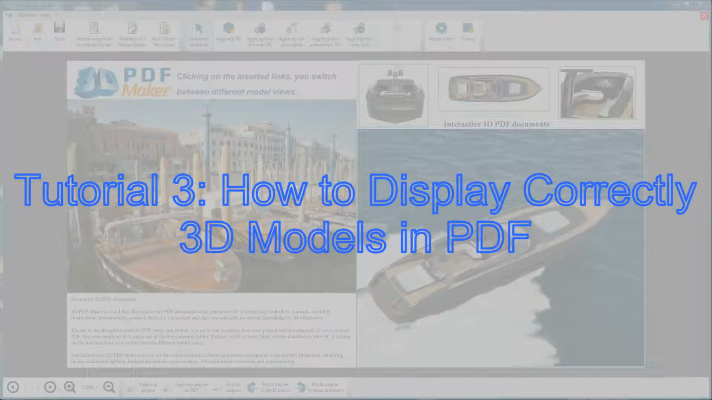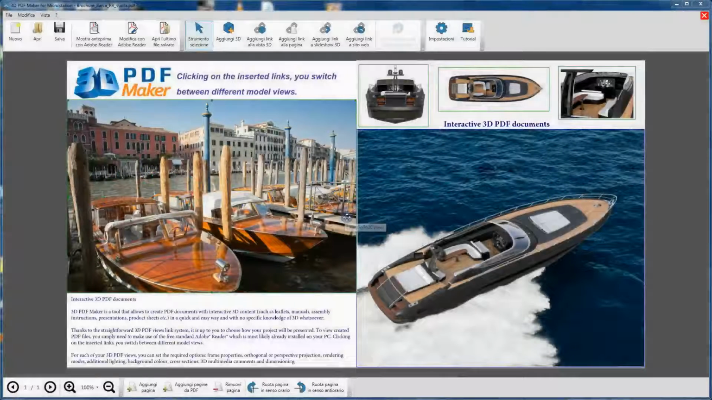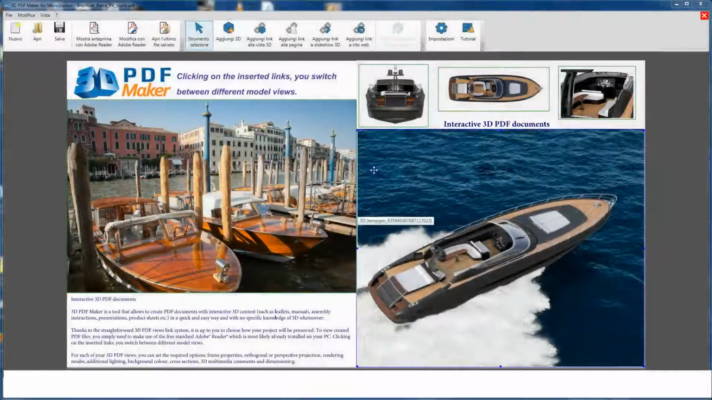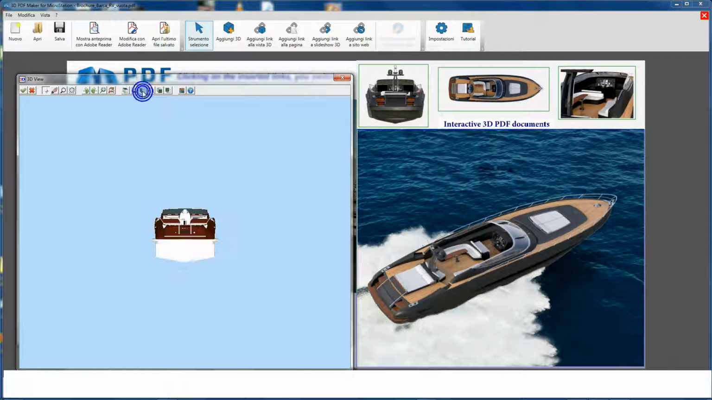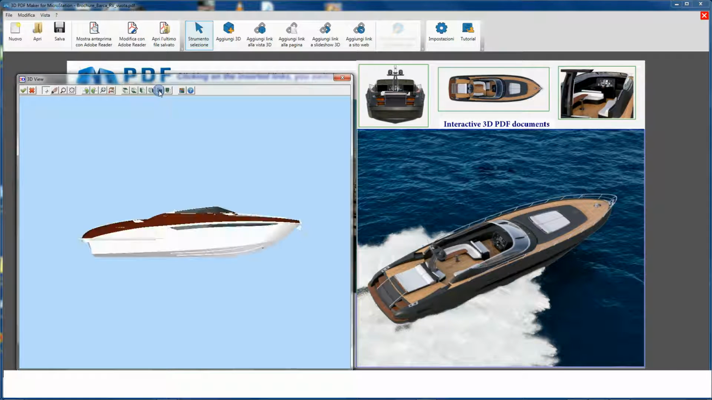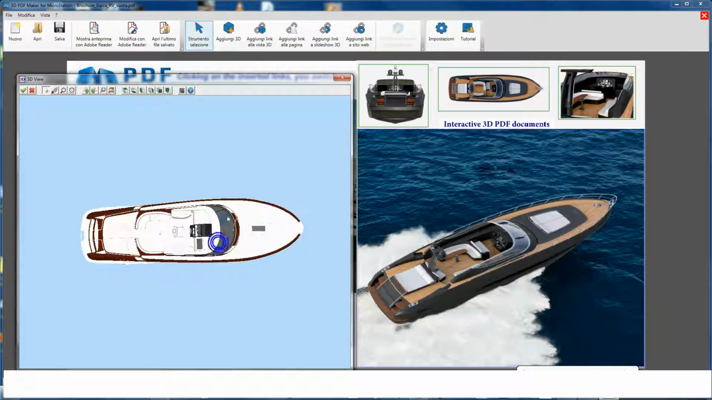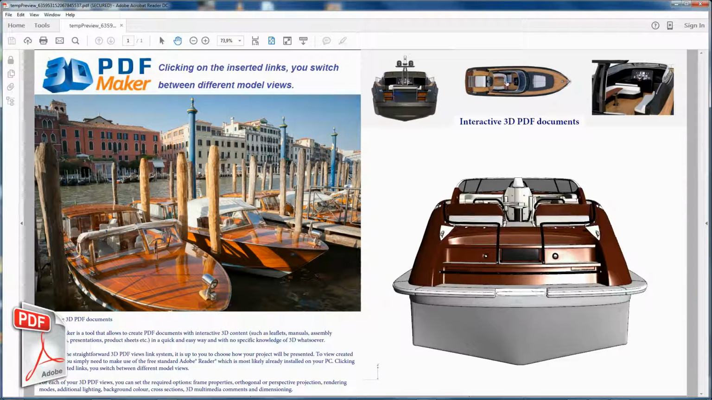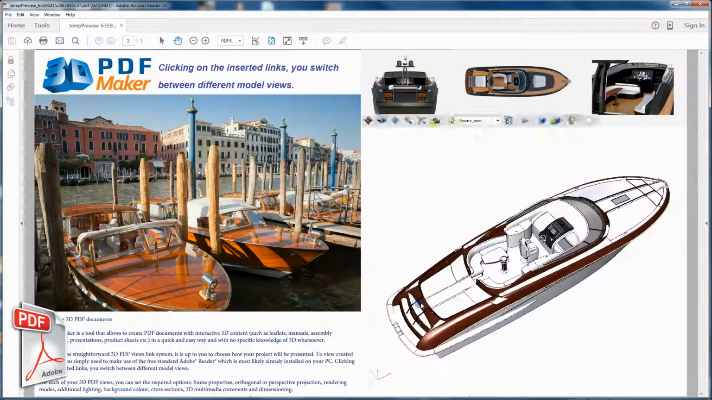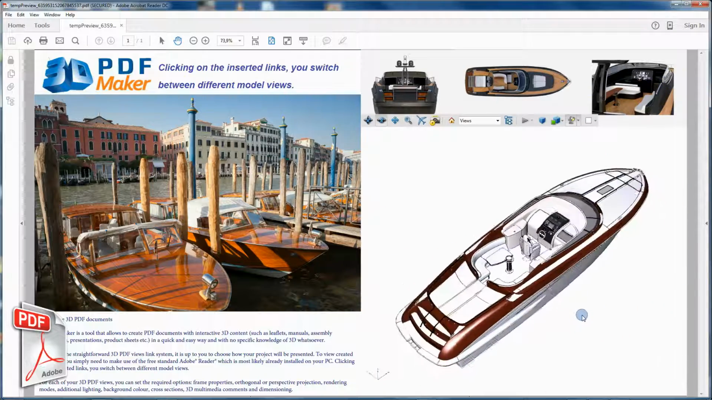Tutorial 3. Visualization of Revit models in 3D PDF documents. In this video session, you are going to learn the basic concepts that will allow you to import 3D projects correctly in PDF documents. What we want to achieve is a natural and smooth visualization in the 3D View dialog box of 3D PDF Maker and then in your PDF document.